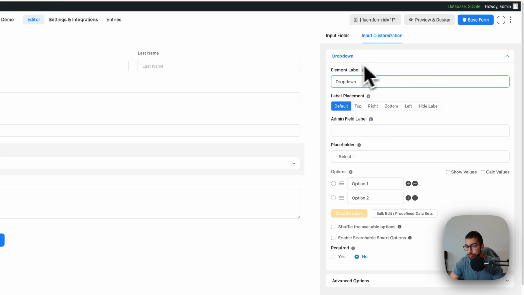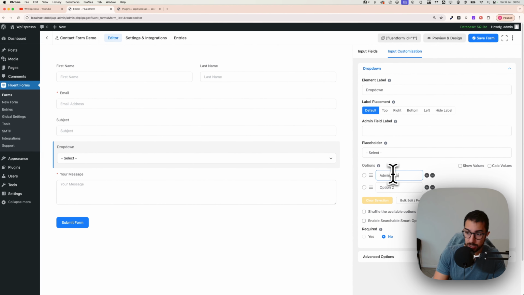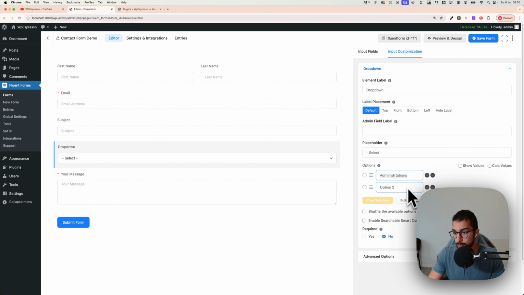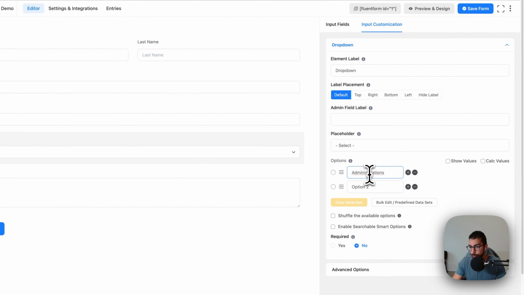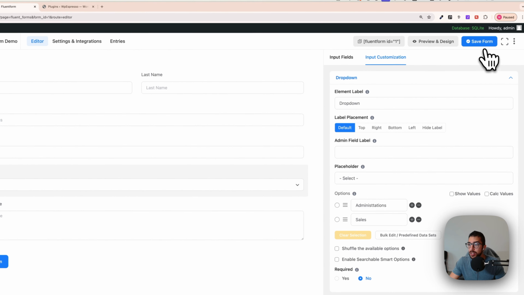You can put the drop down name, admin field label. You can leave it like that, it's not a problem. Placeholder, this is cool. You can also add your placeholder options like administration. Oops, I don't know how I wrote that. So you can add other options like sales and whatever, and you can tick if it's required or not, and you can save the form.